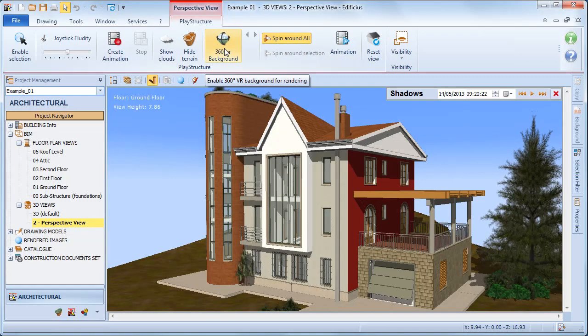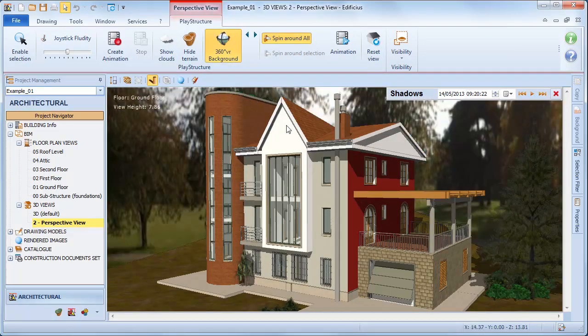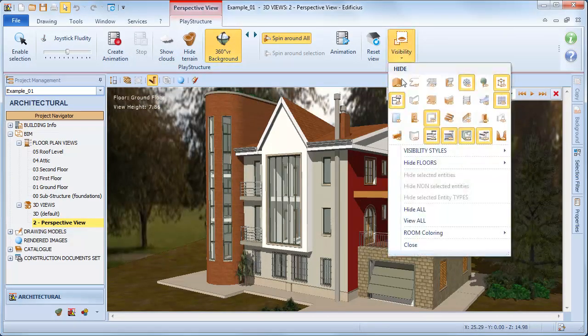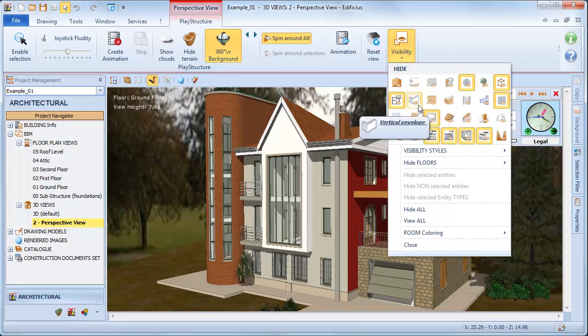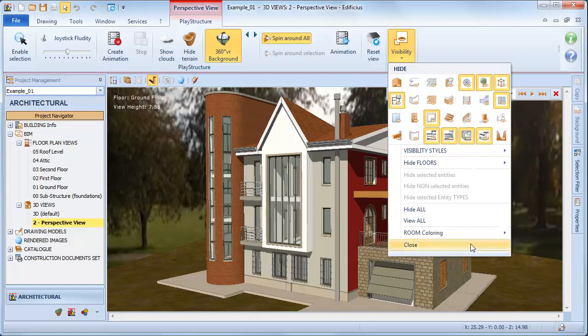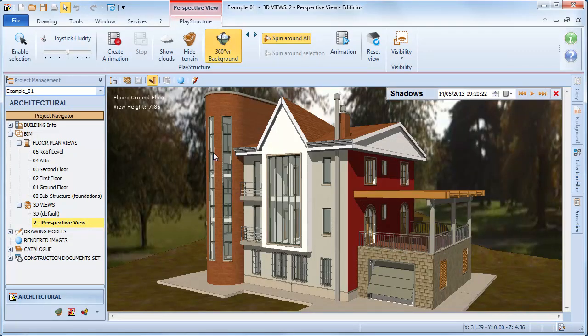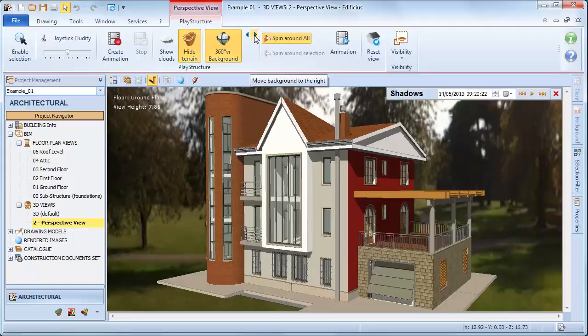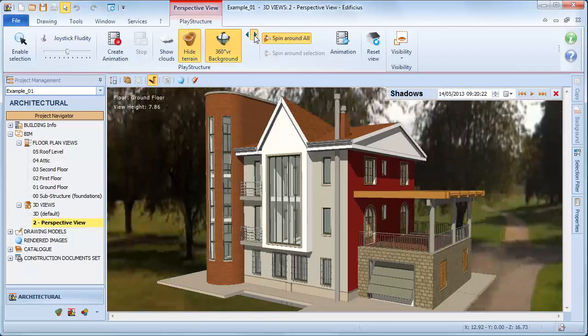Now, with the background panorama image set before we start rendering, we can use it as a background and hide any objects that we don't need. Our BIM model stands centrally in the panorama background, and with the arrow buttons here we can rotate the background left and right to align it accordingly.